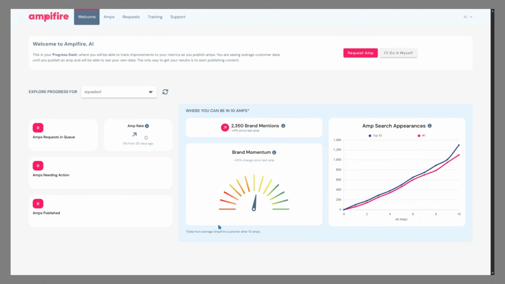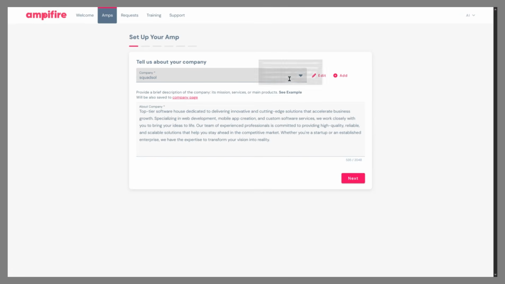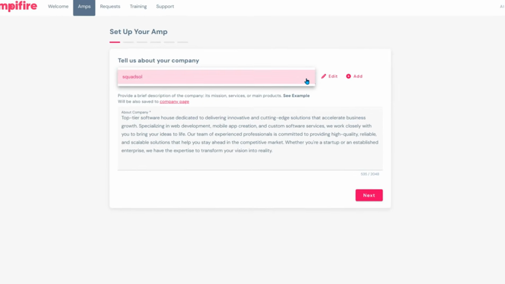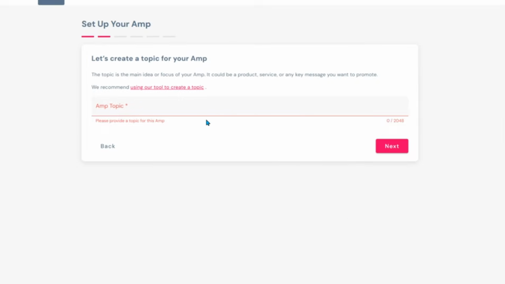Create your AMP. Let's dive into the core of this demo. How do you take one idea and turn it into 8 content pieces across hundreds of platforms? We're in the Amplifier dashboard. To start, let's create a new AMP by clicking the Create AMP button. Next, choose an existing company or add a new one. You'll need to provide a short description, then click Next.